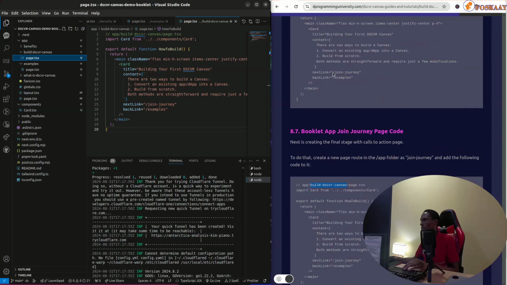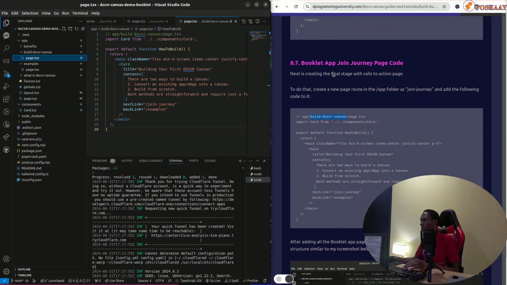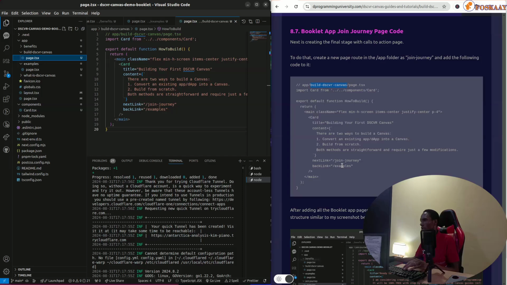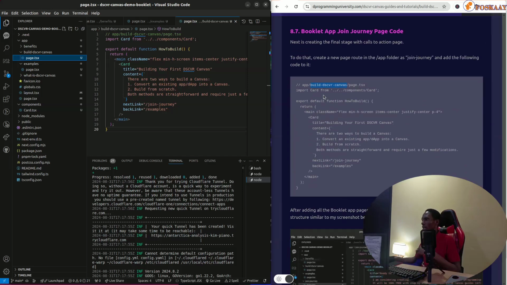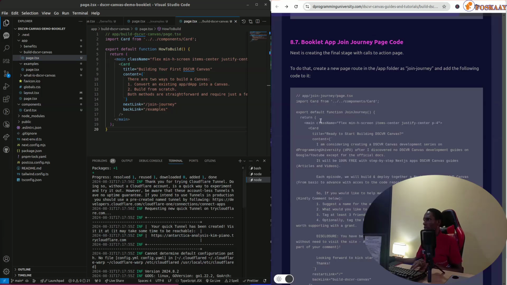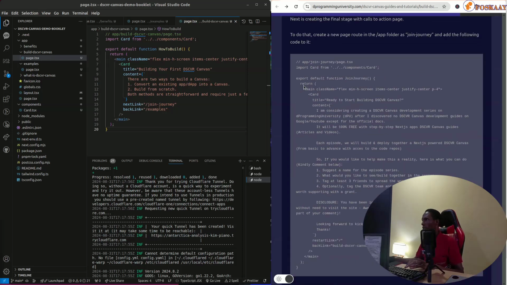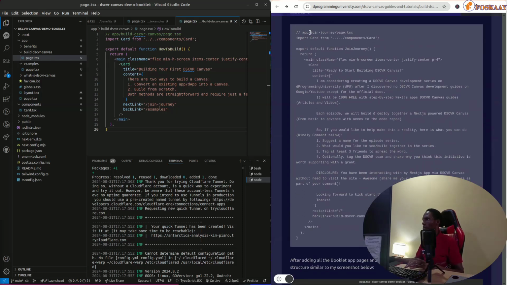Booklet App. Join the journey. Oh, there's an error here from this code. Yeah, I have it corrected now. So this should actually be join journey. So we've already done build. Sorry, the folder should be in app.